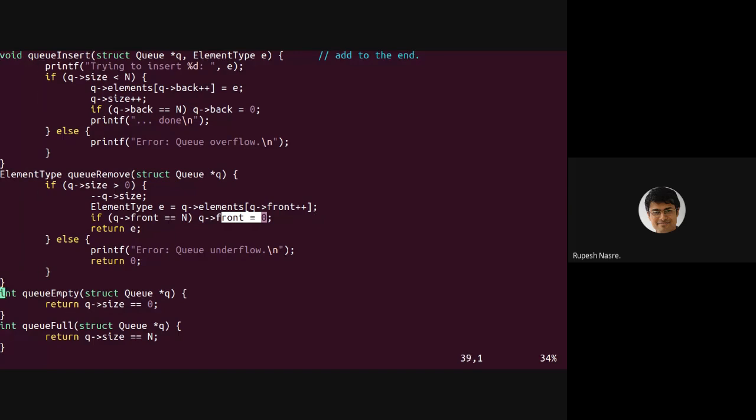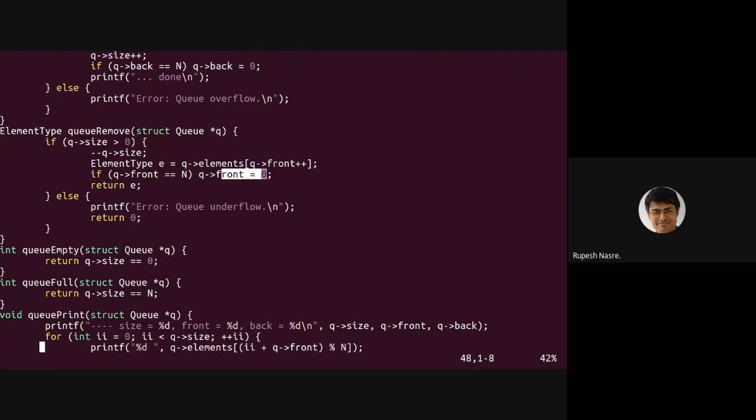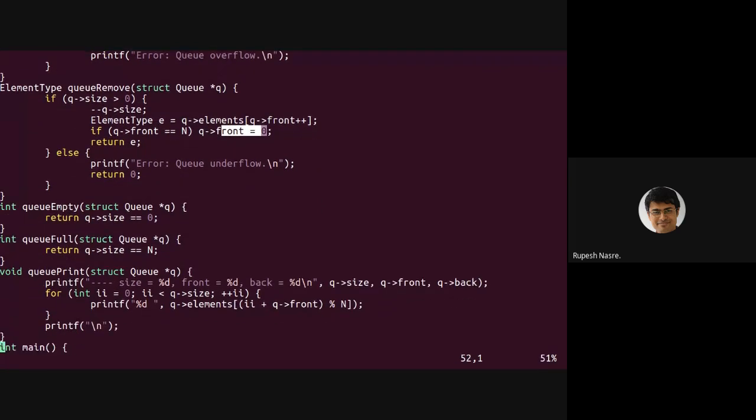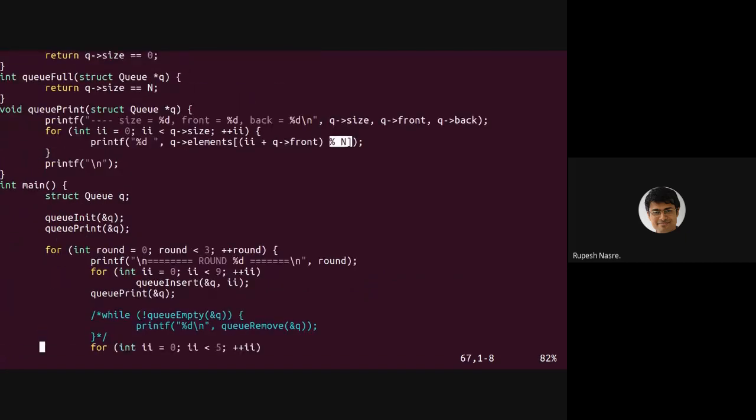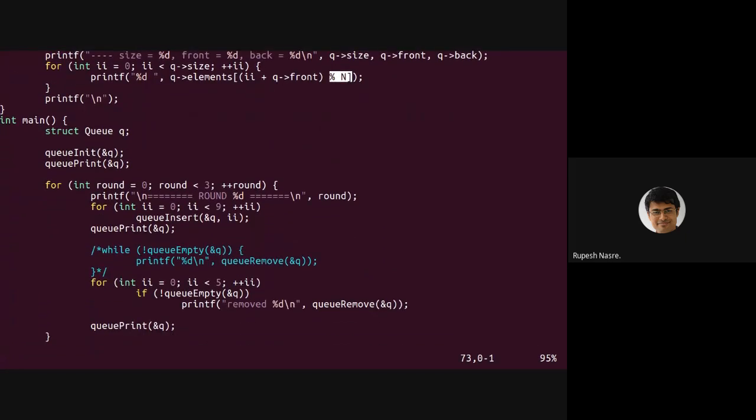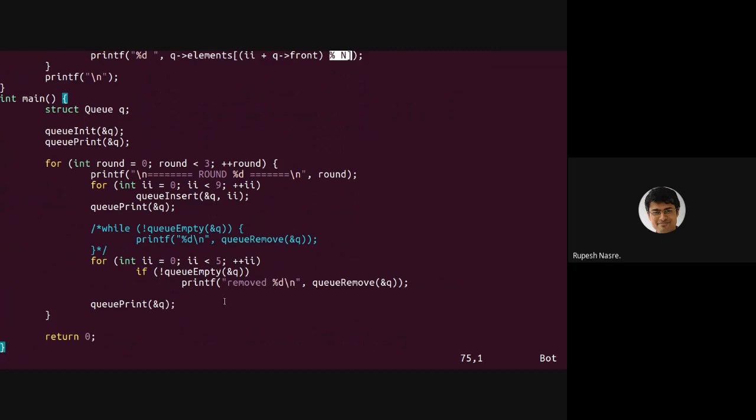QMT is Q arrow size. So currently we are using the size, but you can also play around with front, back, sentinel, whatever you want to use. And the printing is just printing it using the mod operator, right? So here is where the mod comes into picture, because front can be arbitrary. It need not be at 0. So front can be at arbitrary place, and then we might have to wrap around. So that uses the mod value, mod function. Okay. The main remains the same, and you also provide an empty queue. So you can try playing around with this in different ways.